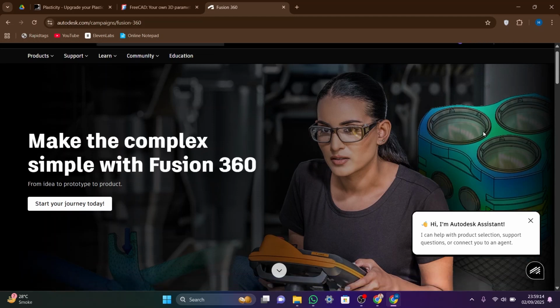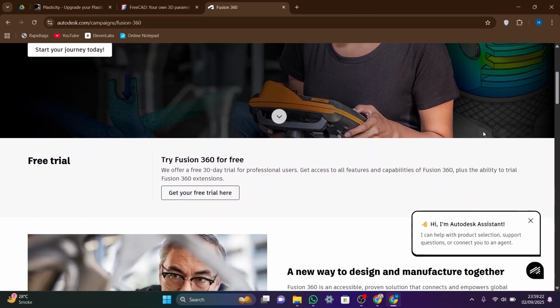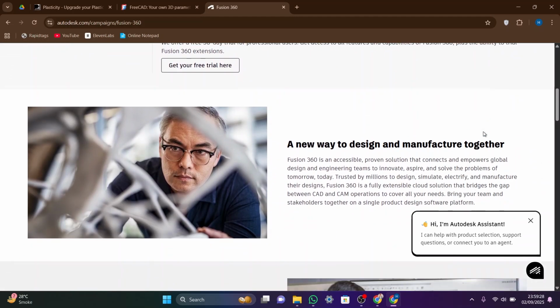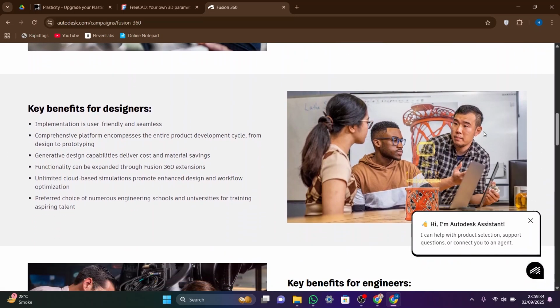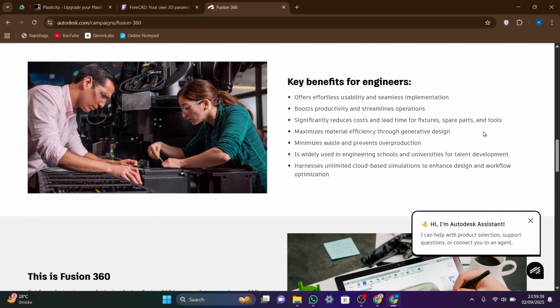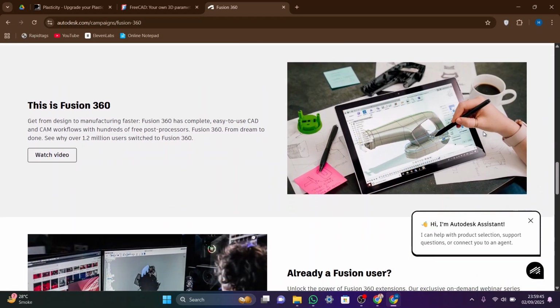Fusion 360 is a professional-grade CAD software that combines 3D modeling, simulation, and manufacturing tools in one platform. It supports parametric, direct, and surface modeling, making it suitable for engineers and product designers. The software includes cloud-based collaboration and version control, which is great for team projects. While it requires a subscription and more powerful hardware, it offers a polished interface and advanced features.